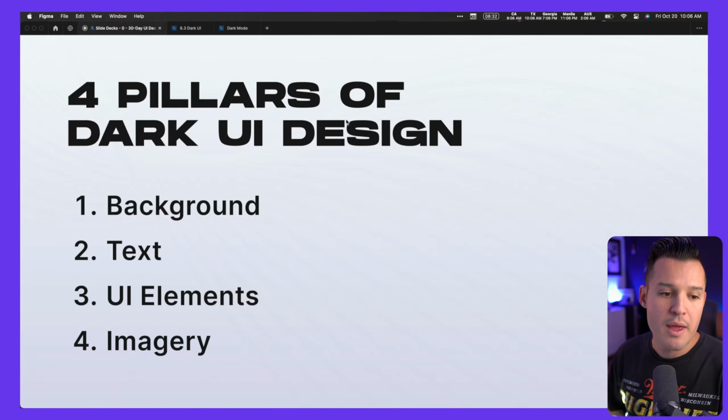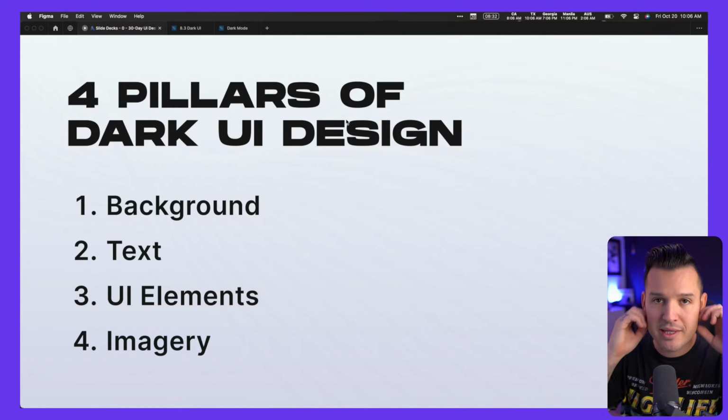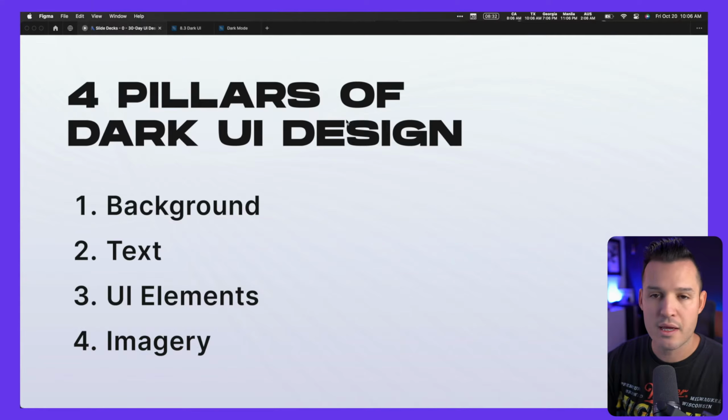Let's start with background color. And then I promise after we hit these four, we are going to dive into that one big, large concept that's necessary. But let's start first with these four pillars of dark UI design. The first one being background. We're talking about the body color or the background color of your interface.